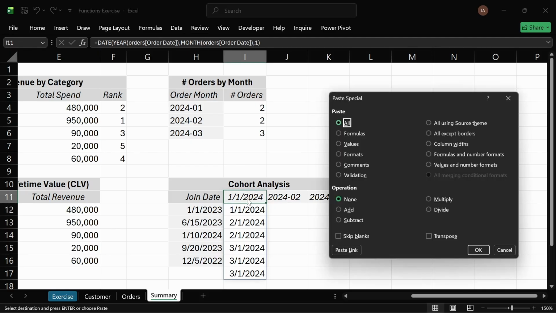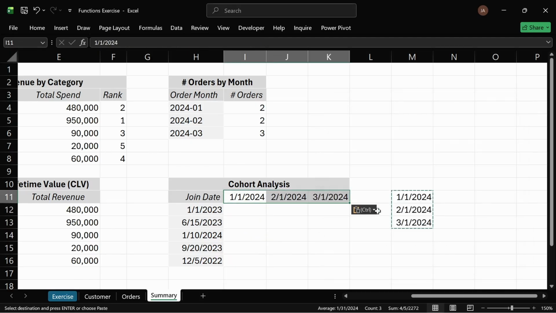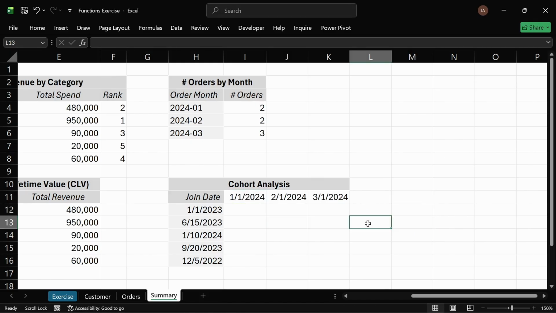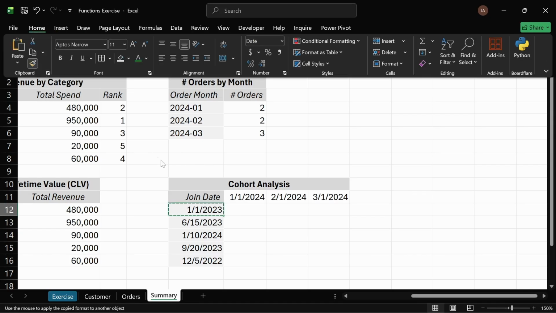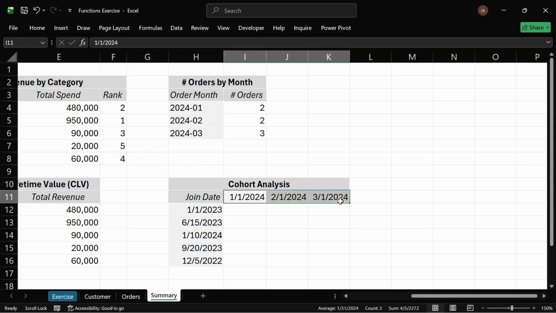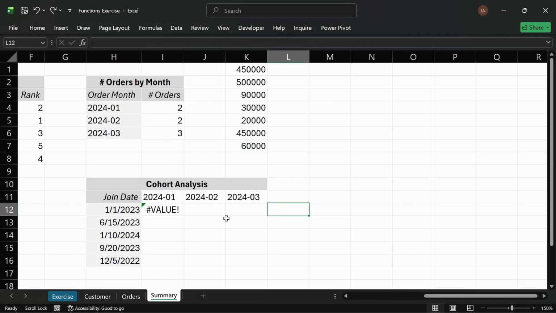Control Alt V, and then we transpose that. Put that this way. Take out this. Alright. Apply our style again. Okay, nice. Well, let's just do it a better way. Let's take this out. Let's see how best we can do that.